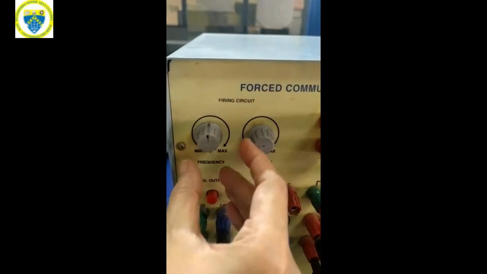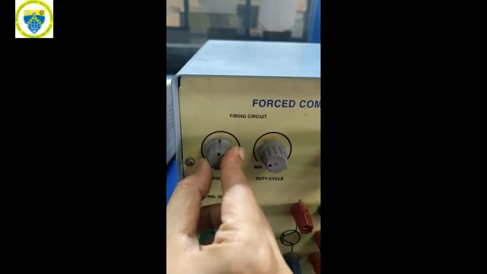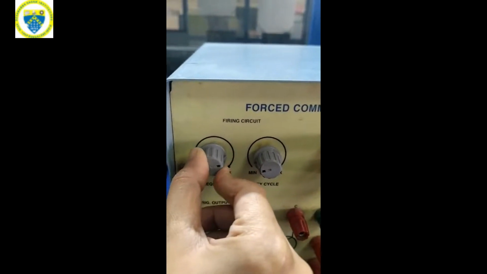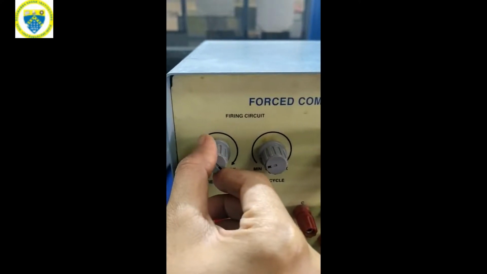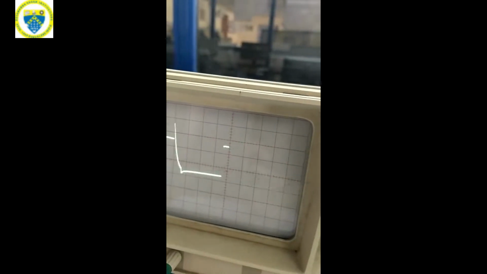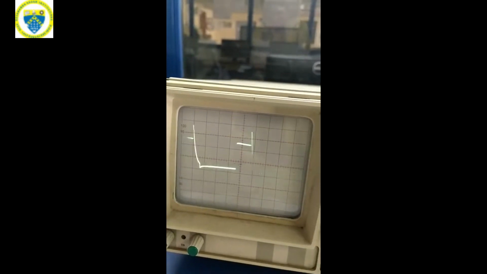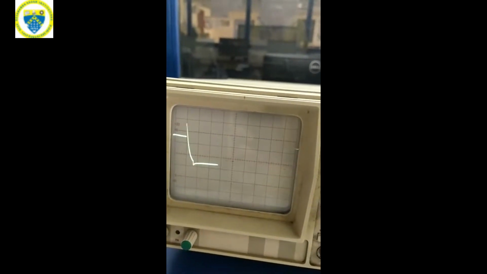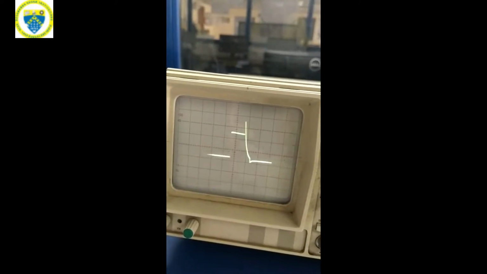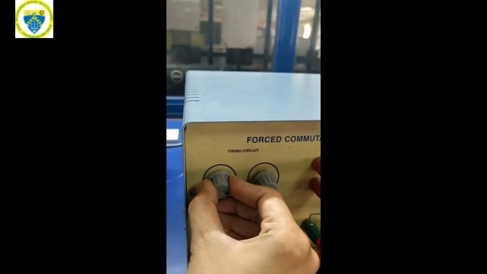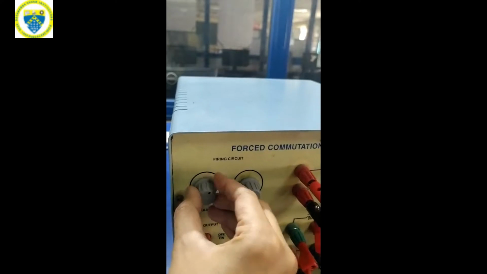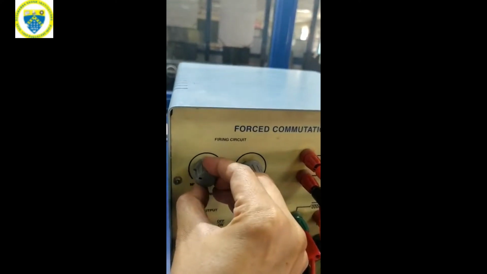Next, without making any changes in duty cycle, I will increase the frequency. I will bring it to maximum. So this is the maximum frequency. We can notice the variation in T3 especially. After noting down the load voltage, I will bring this back to minimum position.